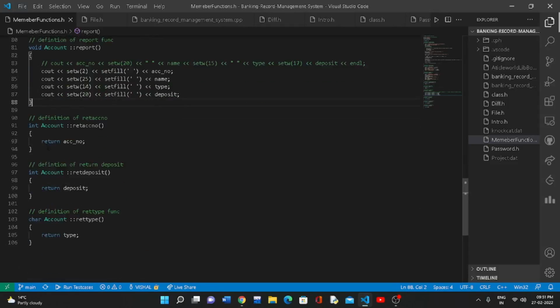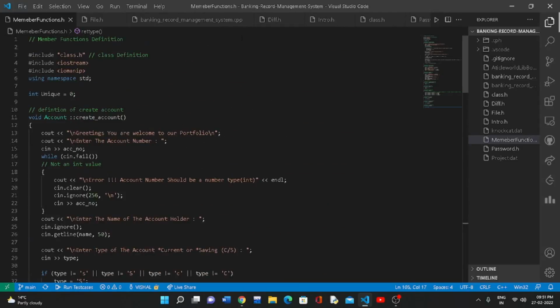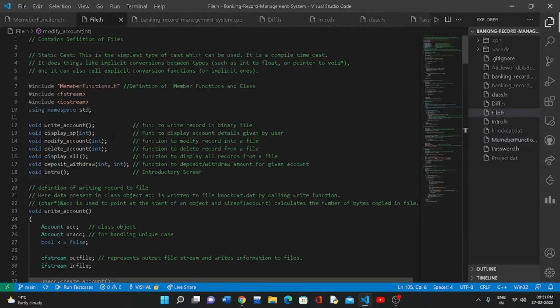Return account number is just going to return the account number, return deposit, and the account type function is just going to return the type. So I have explained the member functions also. Now coming to the most important part, it is file handling.